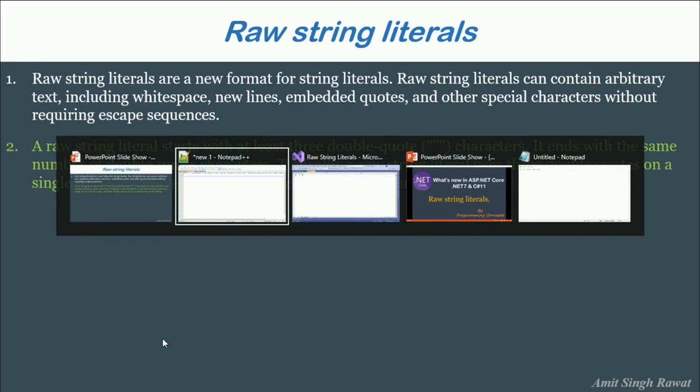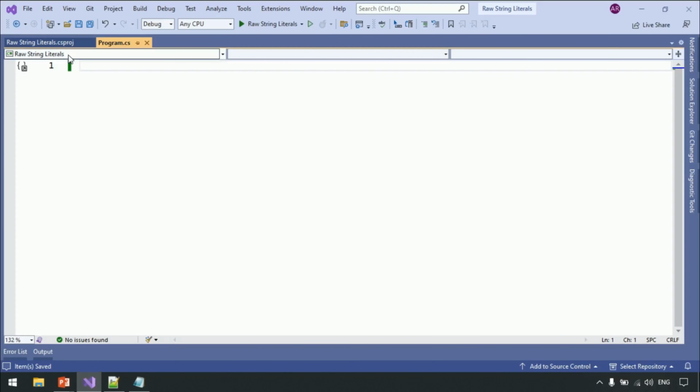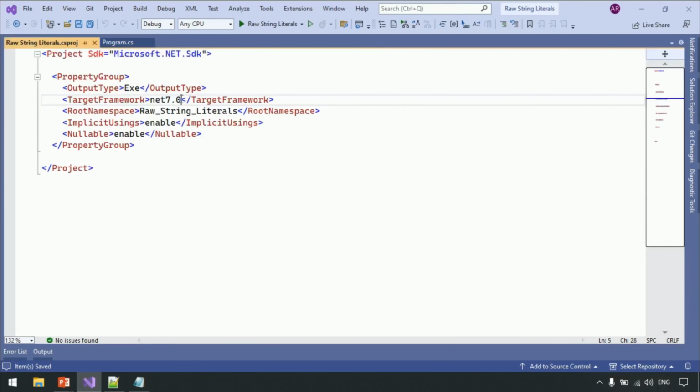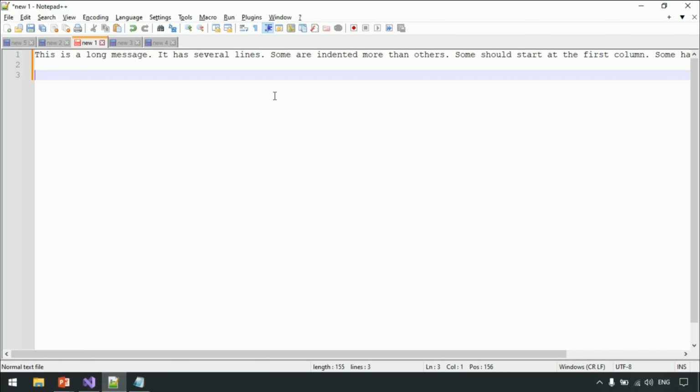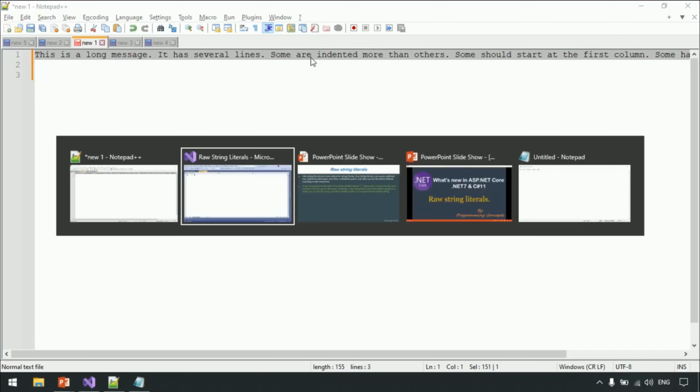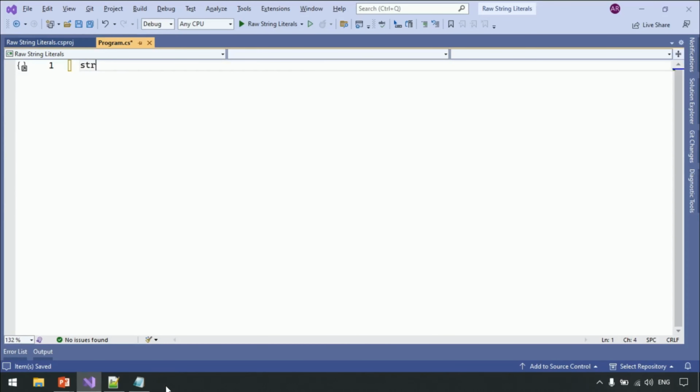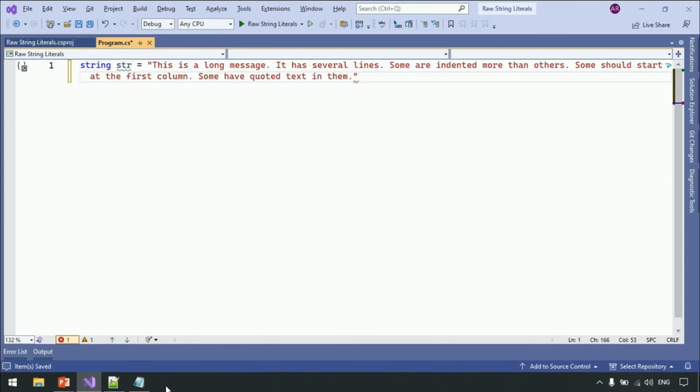Alright, let's put the first 2 points into action. Let's go to Visual Studio. Here I have created a simple console application in .NET 7. Let's say I want to type a message and assign it to a string variable. I will copy this message from Notepad. String str is equal to paste our message. Now I want to break this line into 2 for better readability.